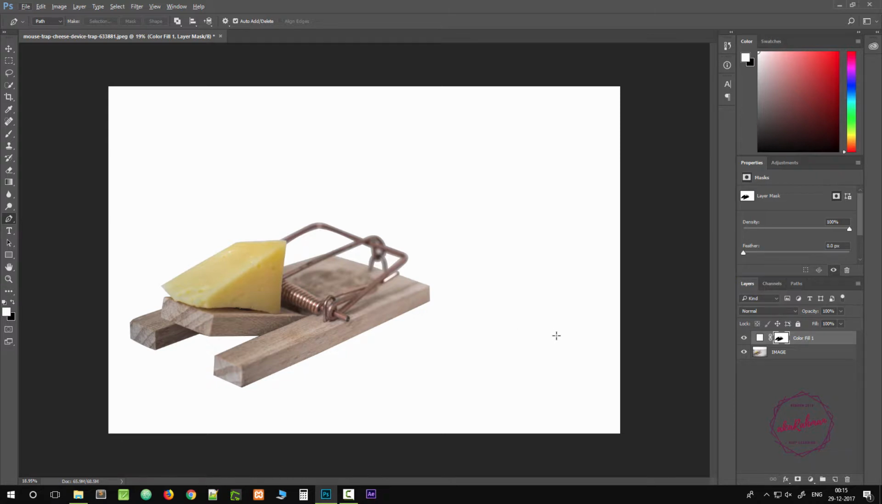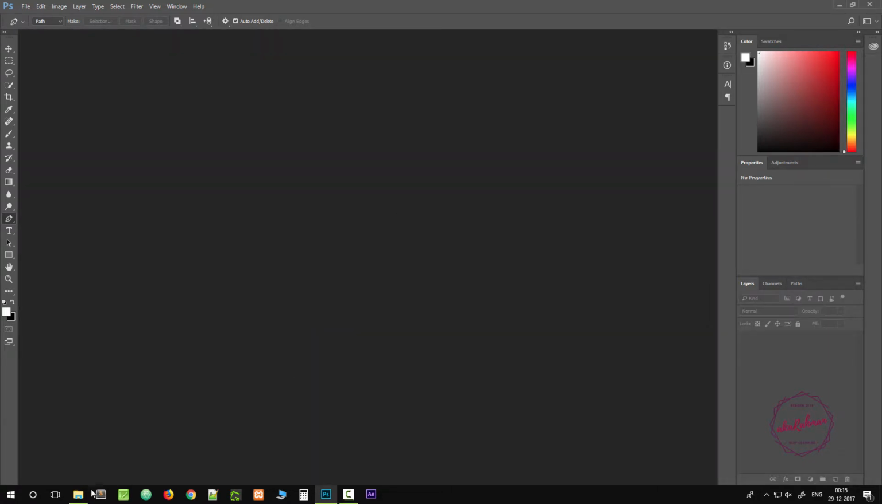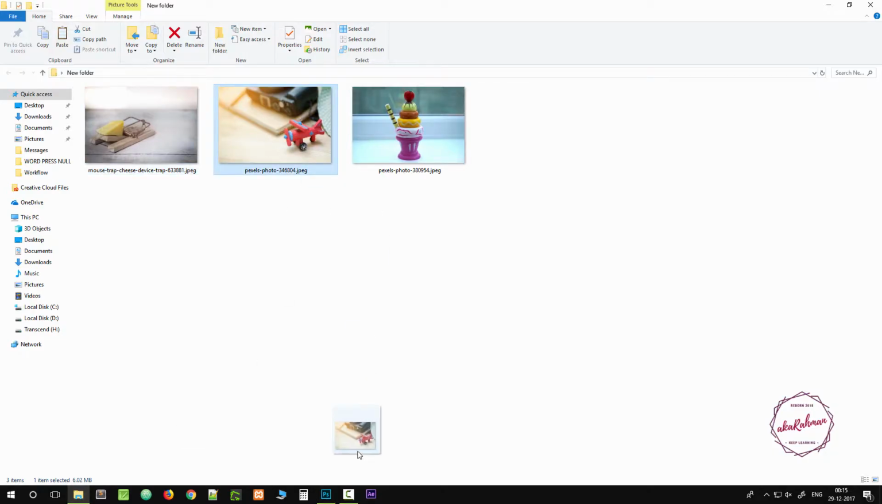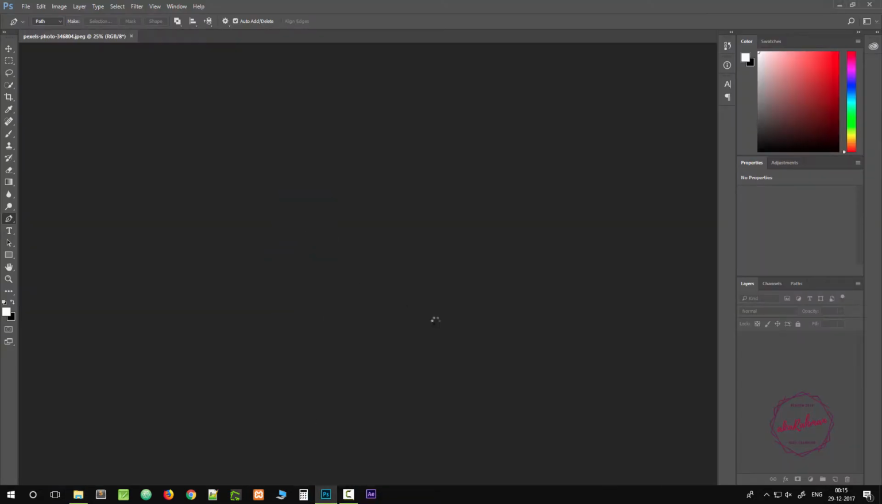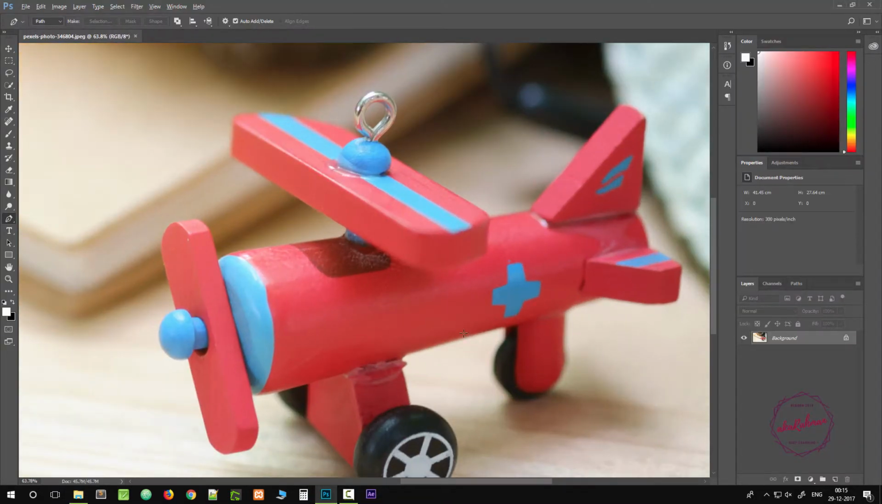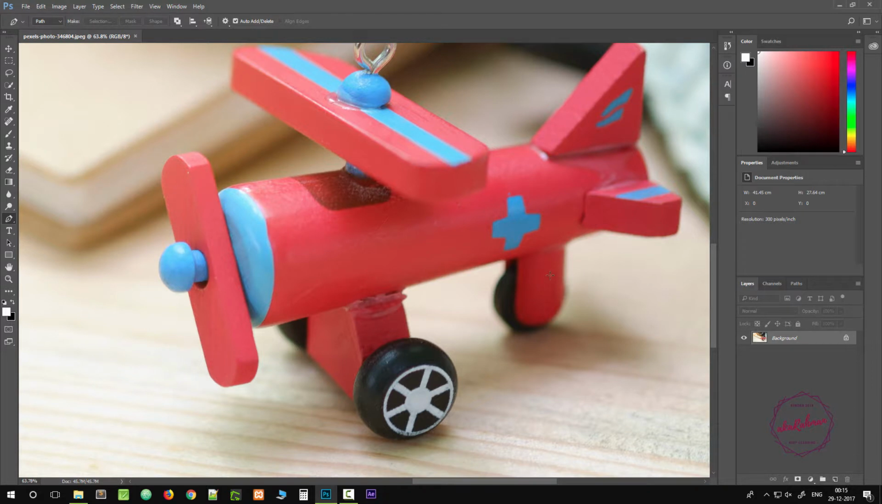Okay, so now this is with the mouse trap. Now let's close this, and we don't want to save it for this purpose. Now let's bring in the second image. Okay, now we can zoom a bit. We see this is the image.